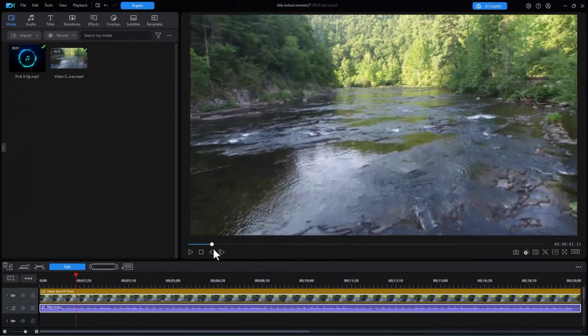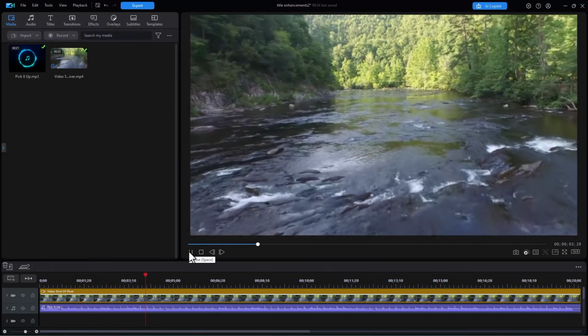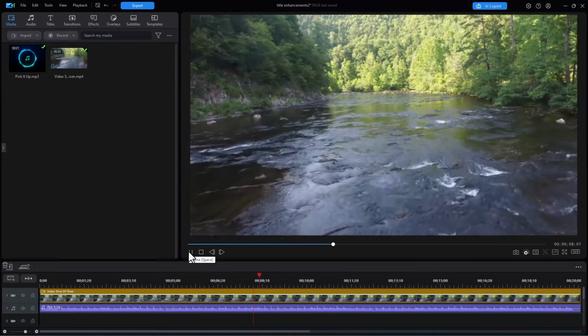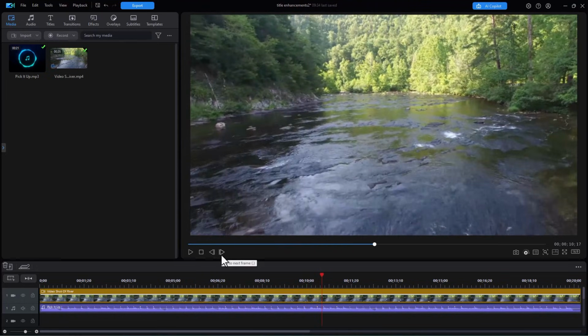So what we're going to do first of all is play a few seconds of this. We have a video of a river, and then we have our background music. Okay, one of the things we want to do is make sure that the titles fit the music beat. So we have to adjust it by setting some beat markers for our audio.